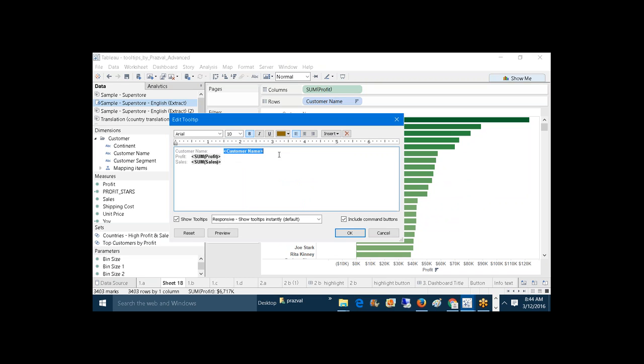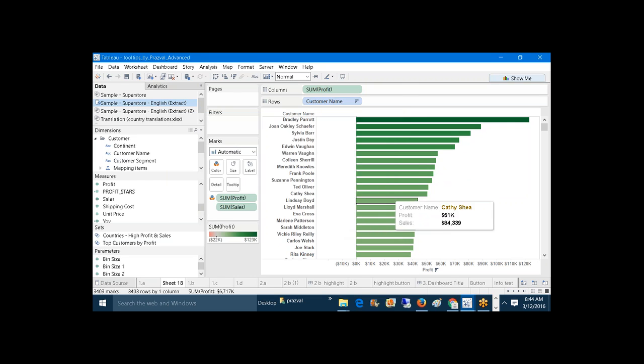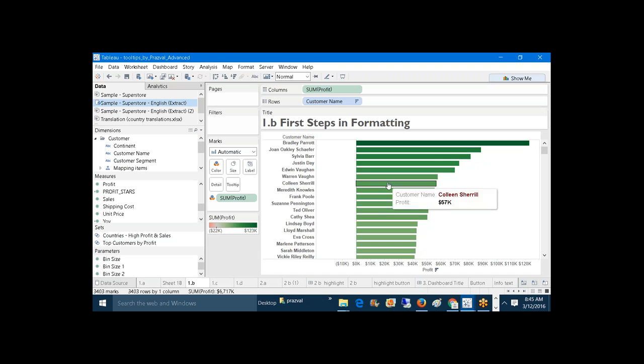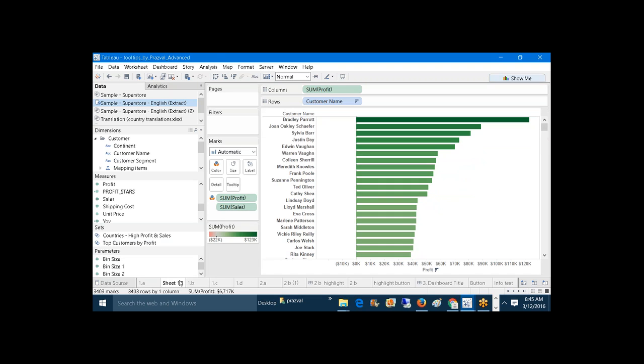Okay, and increase the font size as required. Click on OK. Now see here. Now it is showing the customer in one color and the measure values in another color. The first one is a basic tooltip. If you compare the first tooltip, which is basic, with the second tooltip, the second tooltip is looking better.